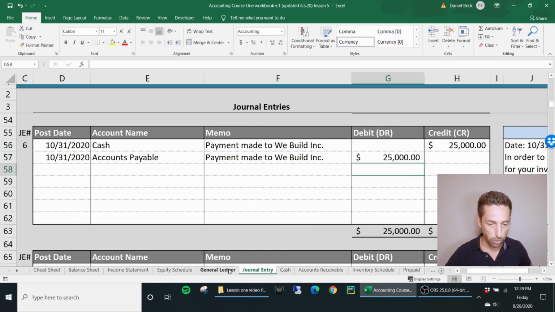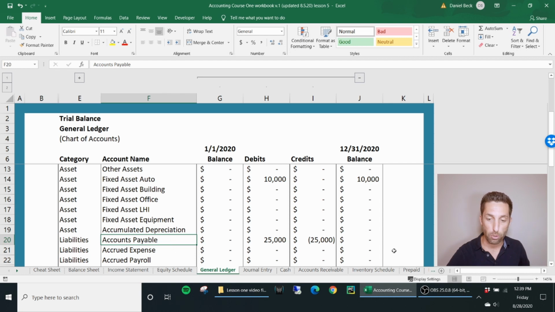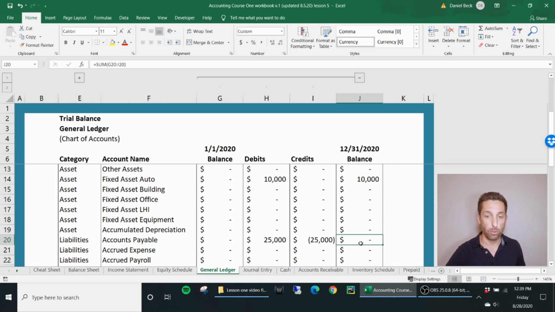Let's follow this to the general ledger. We saw originally we had a balance outstanding of $25,000 credit balance, but if we look at the activity now, in journal entry number 5, we booked the credit of $25,000. In journal entry number 6, we booked the debit of $25,000, recording the pay down of that liability. And now our outstanding balance in our accounts payable general ledger account is 0.